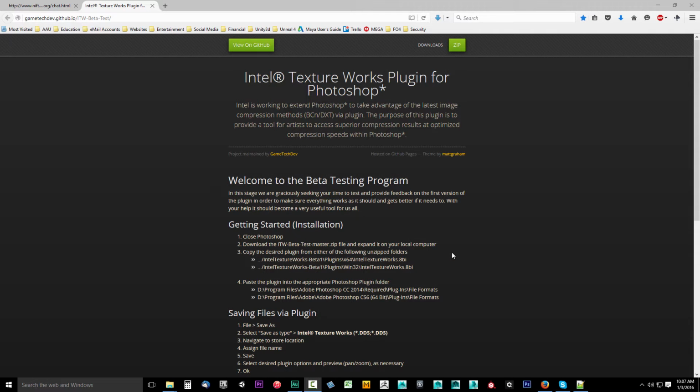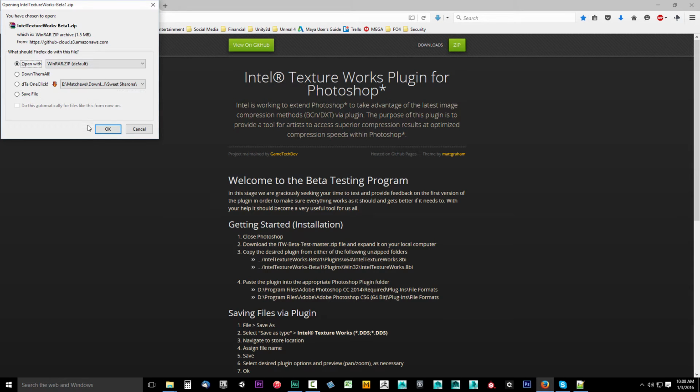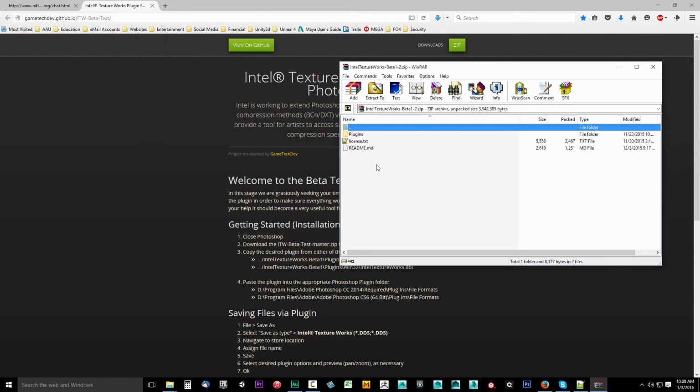In this video, we're going to go ahead and install the Intel TextureWorks for Photoshop. Now, in the video description, you should be able to see a link to the Intel TextureWorks plugin for Photoshop. Go ahead and select that link. It'll bring you to this page. In the upper right-hand corner, you want to click the Downloads zip. Go ahead and click that, and you can click Open With. And I'll go ahead and open it up.